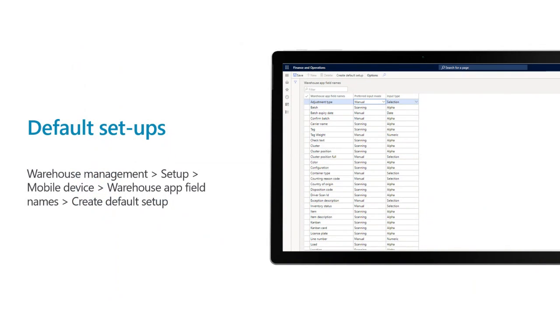So I want to review the default setups that we need to enable in the system before we start using the app. I've put the full menu path for how to get to these forms in the slide deck, and you'll get a copy of this afterwards. But the first one is the warehouse app field names form. The first time that you access this form, it will be blank here in the main section of the form. So when you click the create default setup, it populates all of this setup for you.